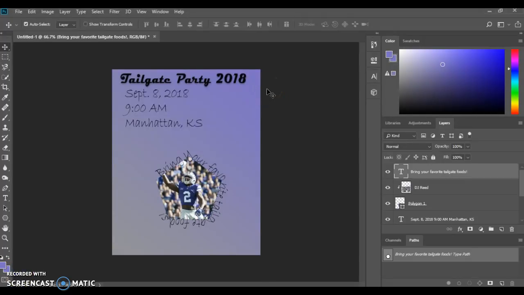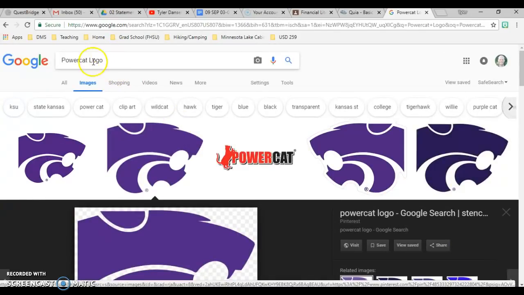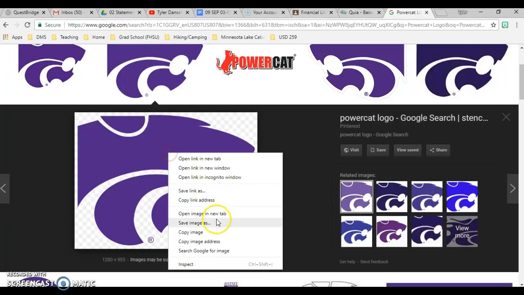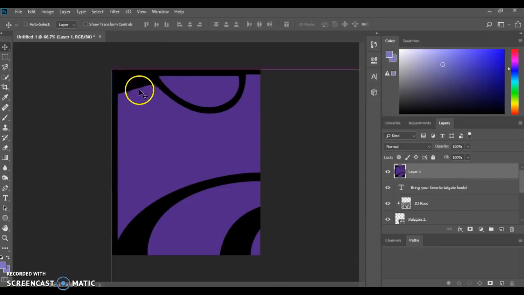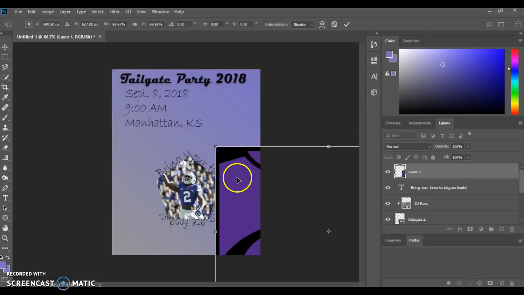Okay, the last thing that we're going to do is we're going to add an image that will be kind of a background behind the text. So we need to go back to Google, and I searched for PowerCat logo, and I clicked on this one right here. We're going to copy it and come back here. Make sure you're on the top layer before you paste it, so click on that. And now when I paste, again, we're going to have to transform it. Hold down on Shift to maintain proper proportion.